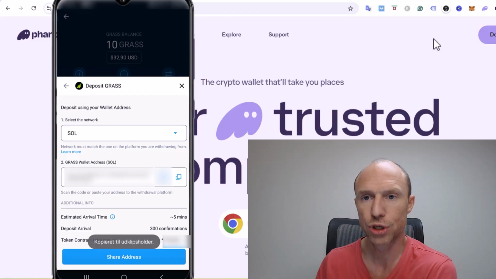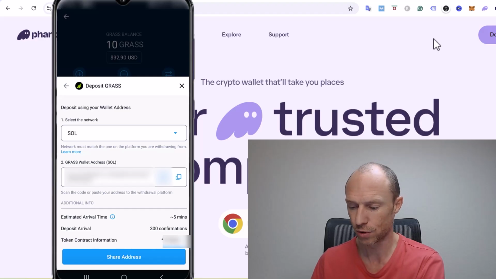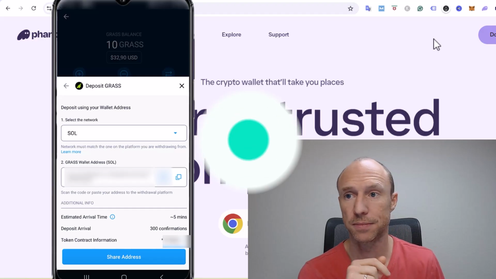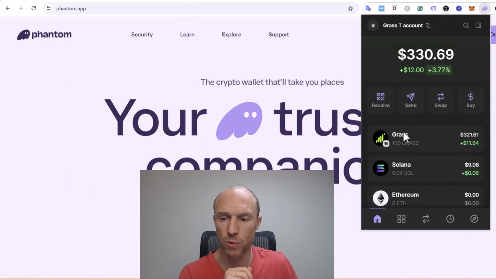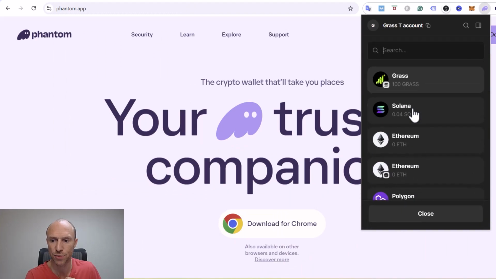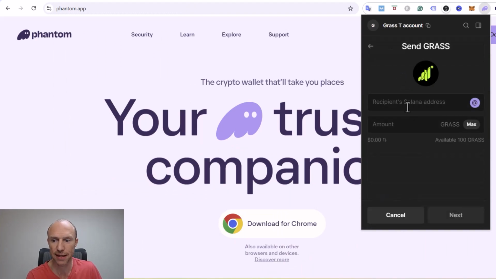And then you would jump into your Phantom wallet. Inside the Phantom wallet where you have your grass, you would choose here to send, and then you choose that you want to send the grass, and this is where you need to paste the wallet address that you just copied from inside the Crypto.com app. So I would just do that, and of course again for privacy reasons I've blurred it out.